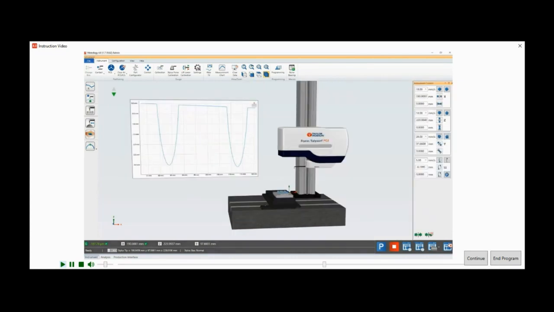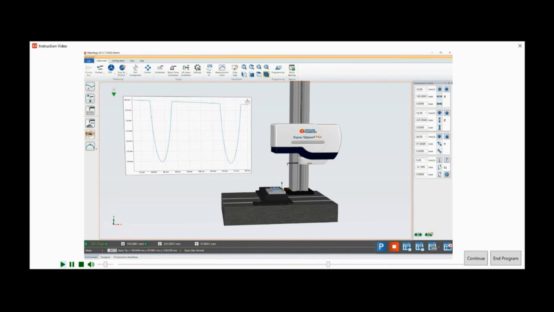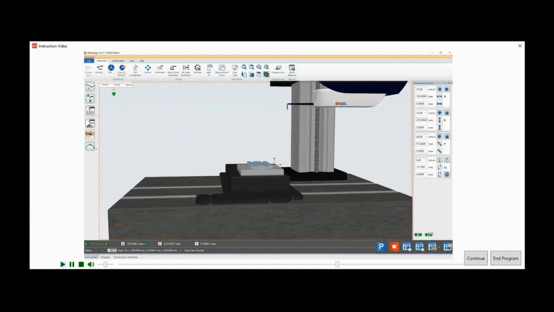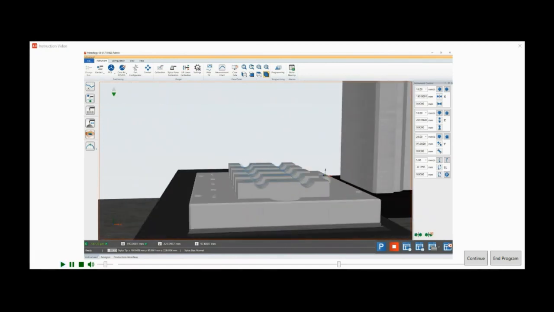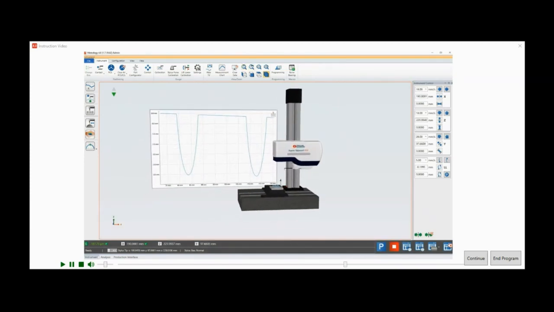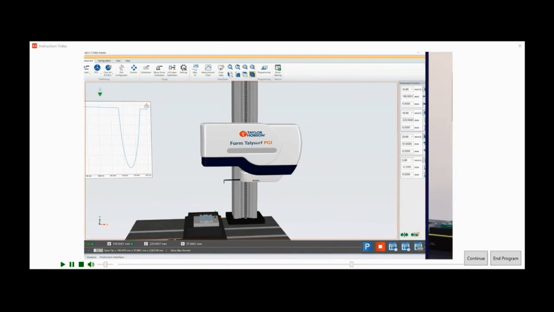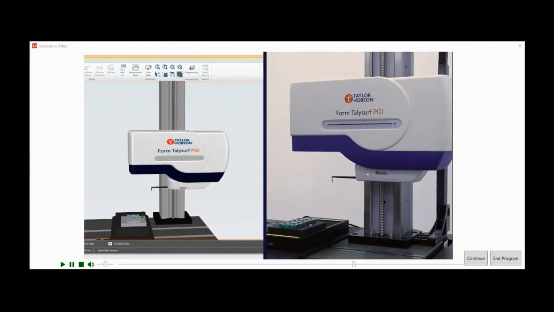And in the middle of the screen, you'll be able to see the virtual instrument. This is a real-time measurement. So any measurements that we take will appear in this view here and will also appear where the part is actually physically being measured. If I move the instrument using the joystick, you'll be able to see that the physical instrument will move and also the virtual instrument.